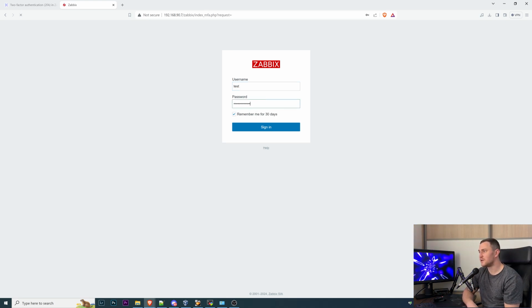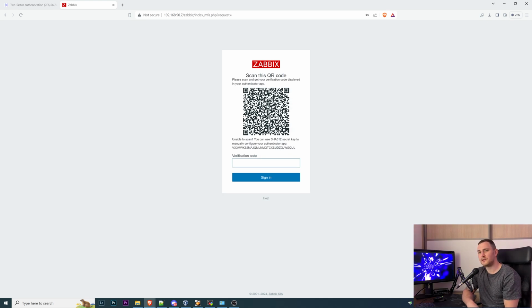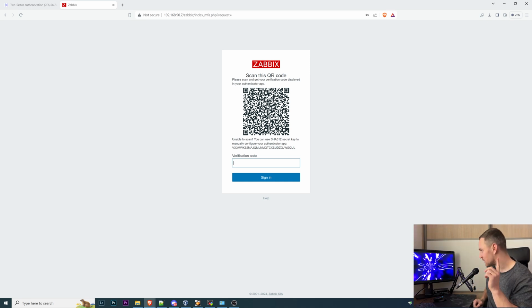And when I try to log in, as you can see, we get a new page with a QR code, which is saying scan this QR code. And basically, the only thing that you have to do is open your authenticator app. It can be Microsoft, it can be Google Authenticator, or I guess there are some more of them. And as it usually goes with any other applications, you just scan the QR code with the app. Sorry, let me grab my phone. I am recording with a phone right now.